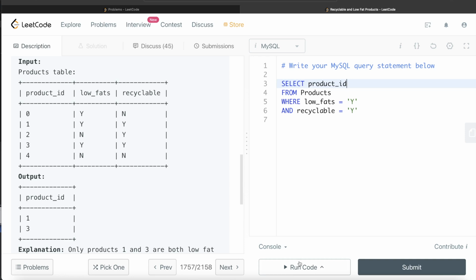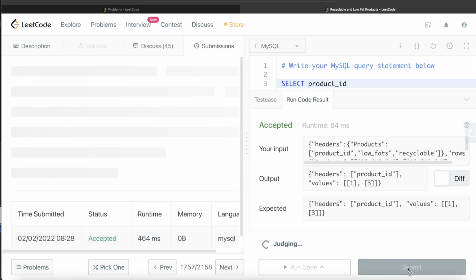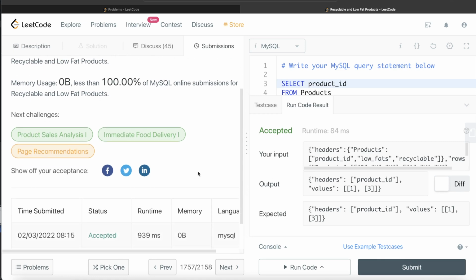Let me go ahead and run this and see if it gets accepted or not. So yeah, this is accepted. Our output is the same as the expected output. Let me submit this to see if it passes all the test cases. So yeah, this passes all the test cases and is accepted.